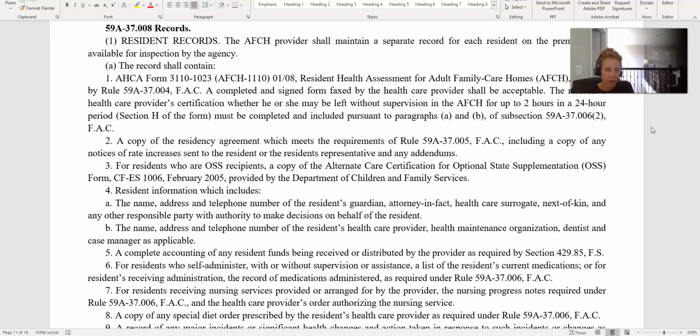59A-37.008 Records. Resident Records. The AFCH provider shall maintain a separate record for each resident on premises and available for inspection by the agency. When they come out to do their inspections, they will inspect all your records, and that's a really easy place for them to find something. So if you're keeping up with your records, you shouldn't have a problem. Training, resident orders, the admission package, your health assessment forms. So make sure that everything is in there, and you're doing an audit every month. Just assign somebody to do the audit, and you should be good.